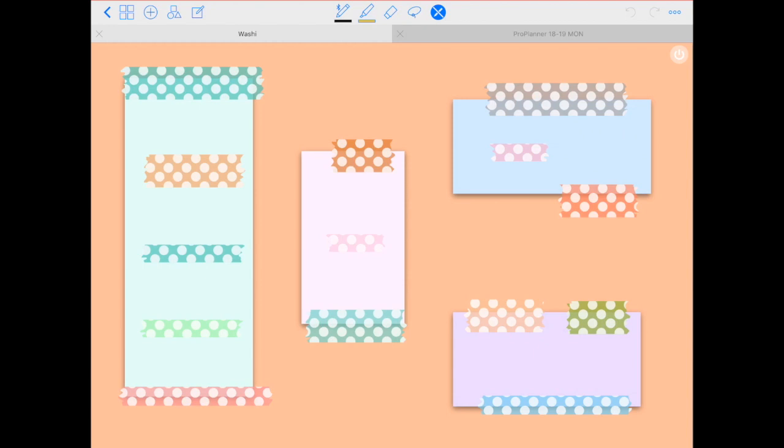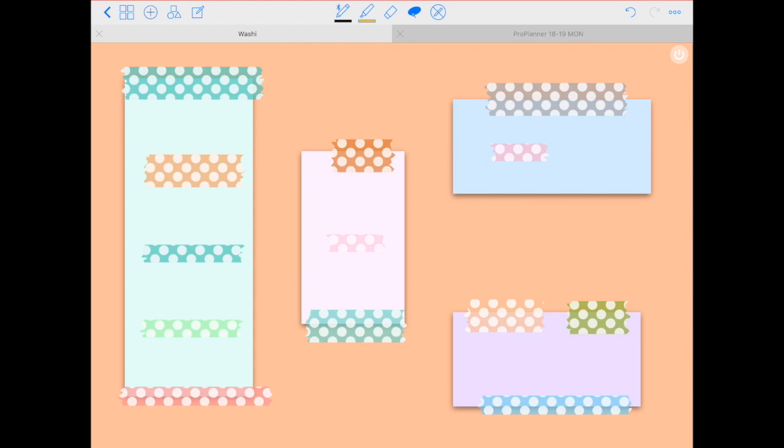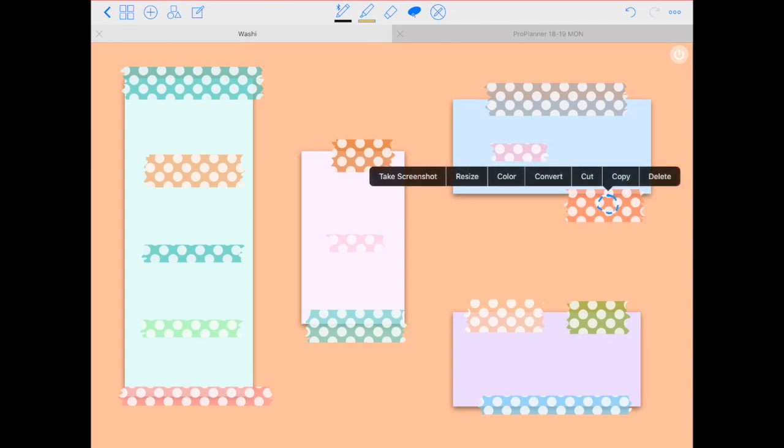Now just know that this file has all the washi strips ready to use. So if you tap on your lasso tool here on the top middle bar, and then you just select the washi that you want to use, draw a circle on it, and then it's ready to be used. So obviously you have to tap on it and click on copy. Please do not click on cut, because then you will not be able to reuse this washi another time. So just make a circle, tap on it, and click copy.